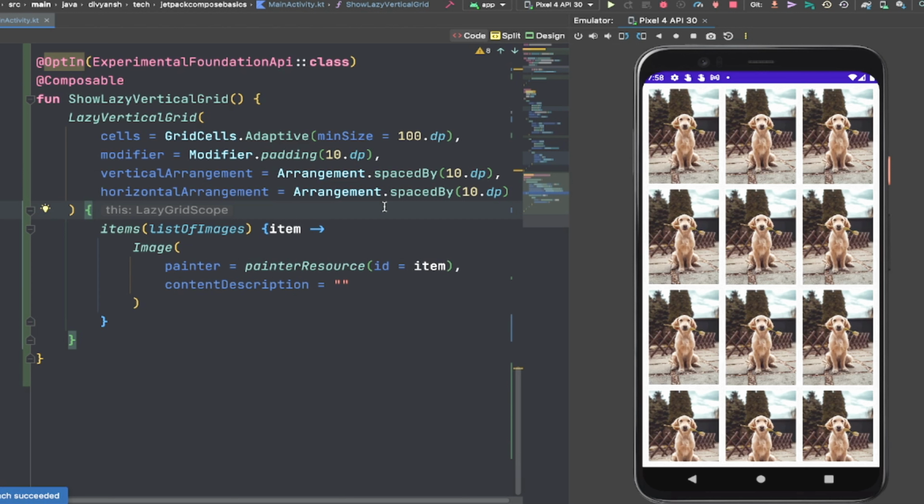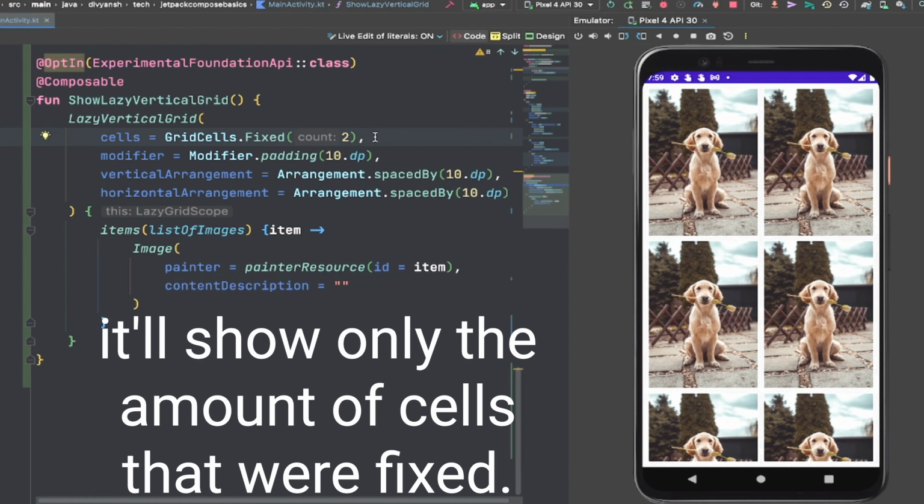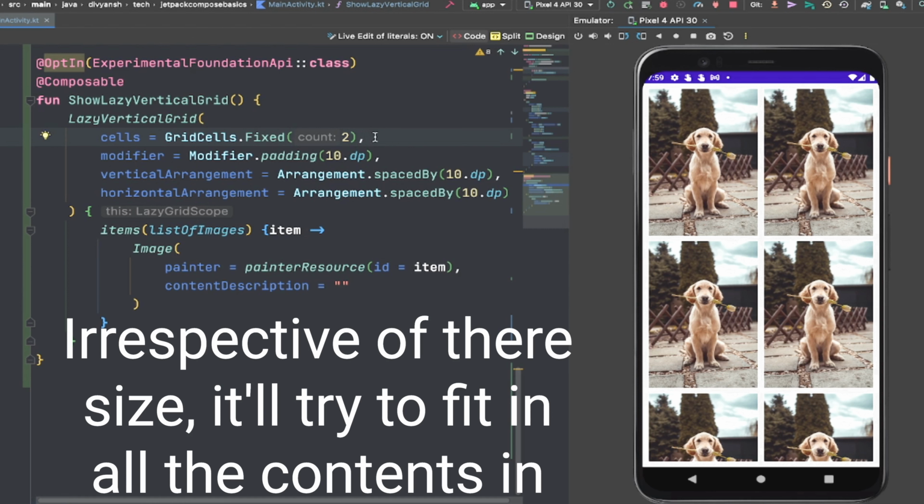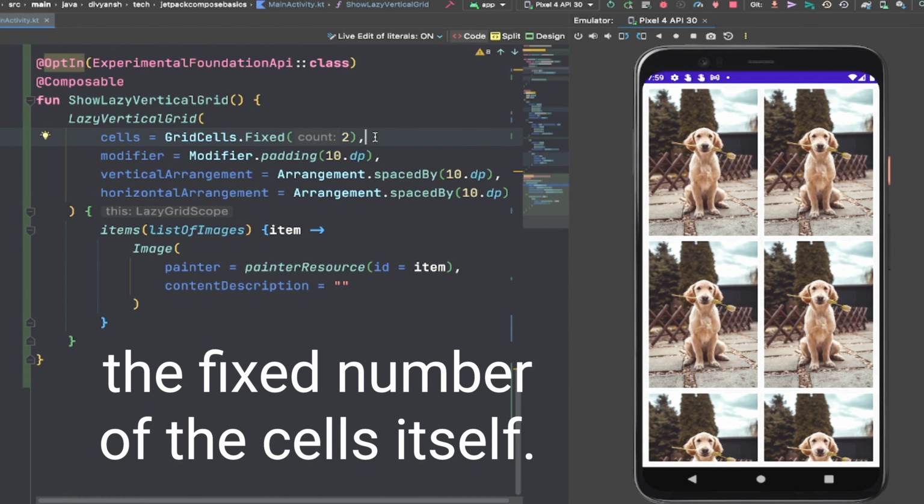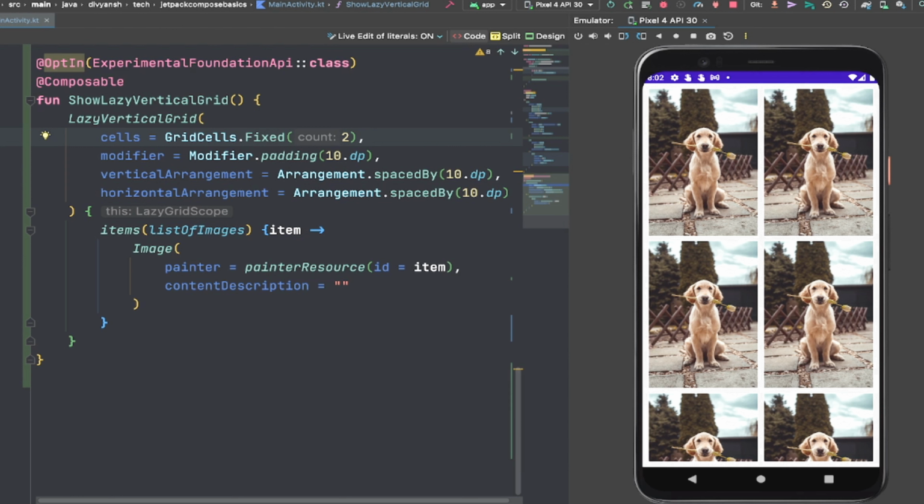Similarly, if we changed this to the fixed grid cells, we'll see that it will show only the amount of cells that were fixed irrespective of their size. It will try to fit in all the contents in the fixed number of the cells itself. Other than that, you'll see that we are just passing the regular arguments to the composable. That are the modifier, the horizontal and the vertical arrangements, and finally, the items that we need to place.